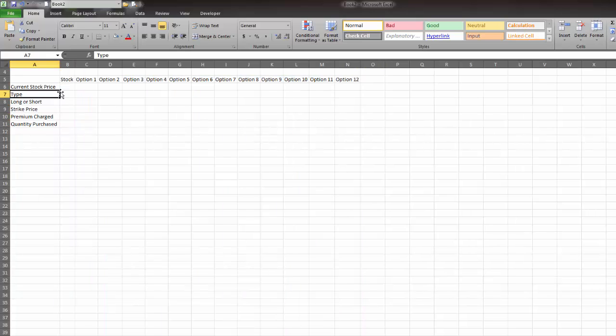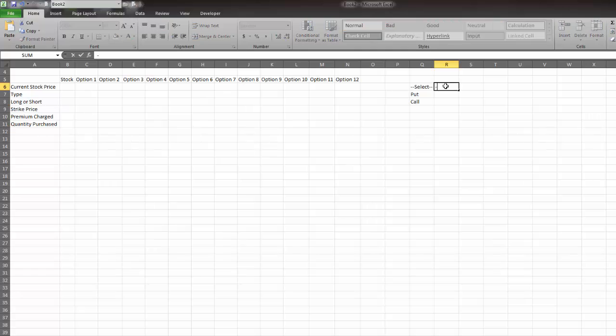Now the type says, is this going to be a call or a put option that we're going to be dealing with? And we had a drop-down box. So we need a list that tells us where that drop-down box is. So I'm going to create that list right here: put, and then call. Now long or short is just going to be another drop-down box. So I'm going to do the exact same thing over here.